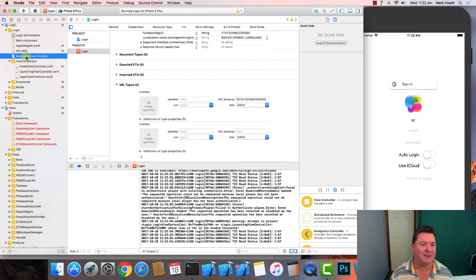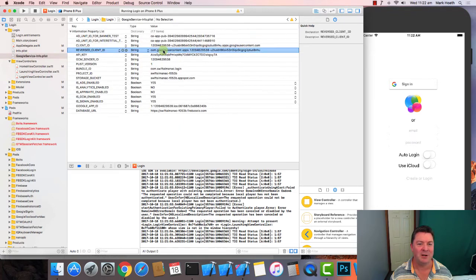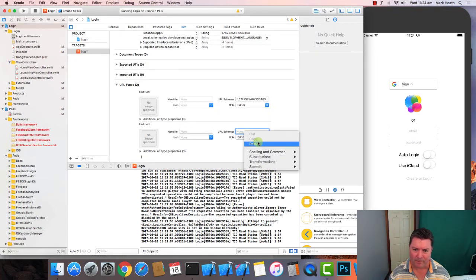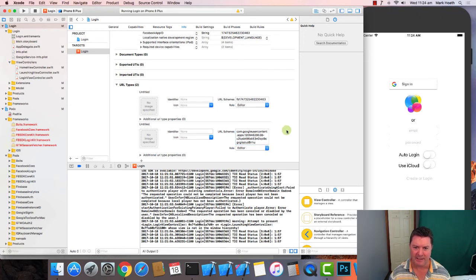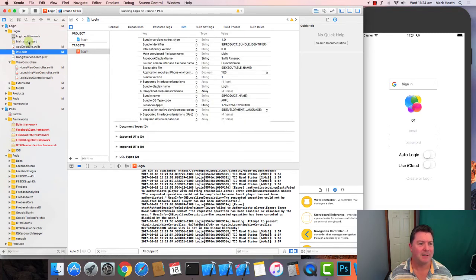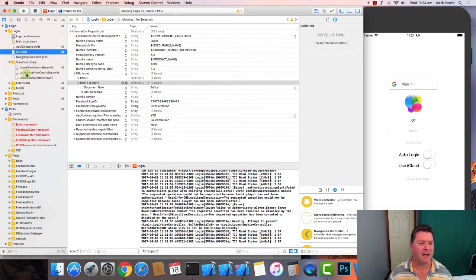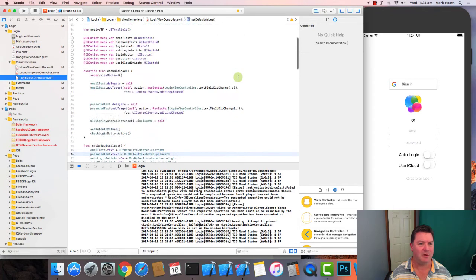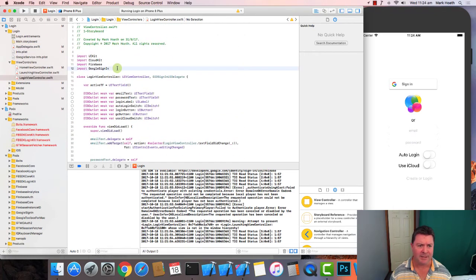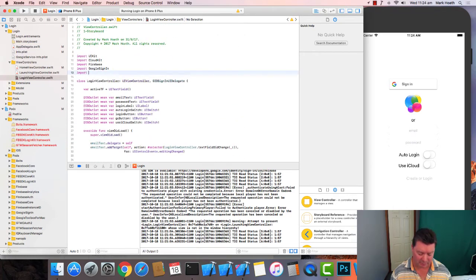so just add another one in there. And under the Google service, we need the reverse client ID. Okay, so Google sign-in should now still work, just as an aside. Okay, so going back to our login view controller, we need to import Facebook login.